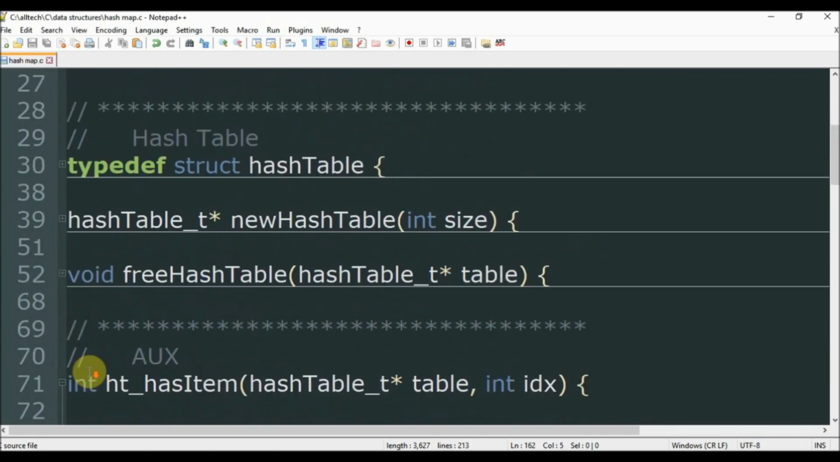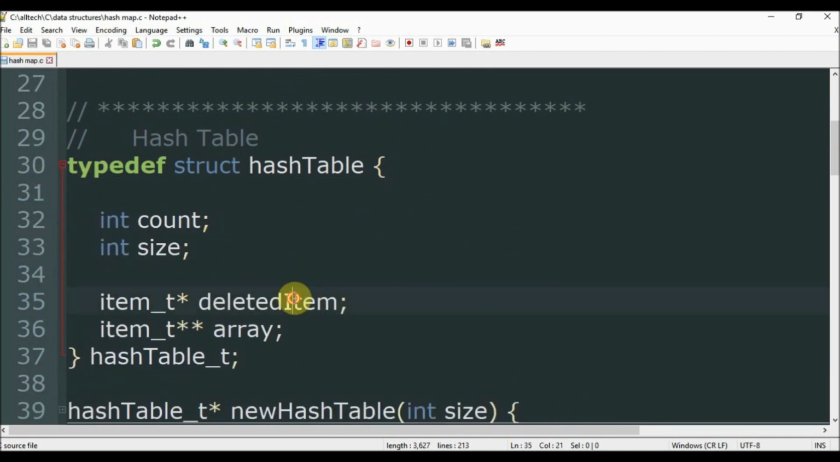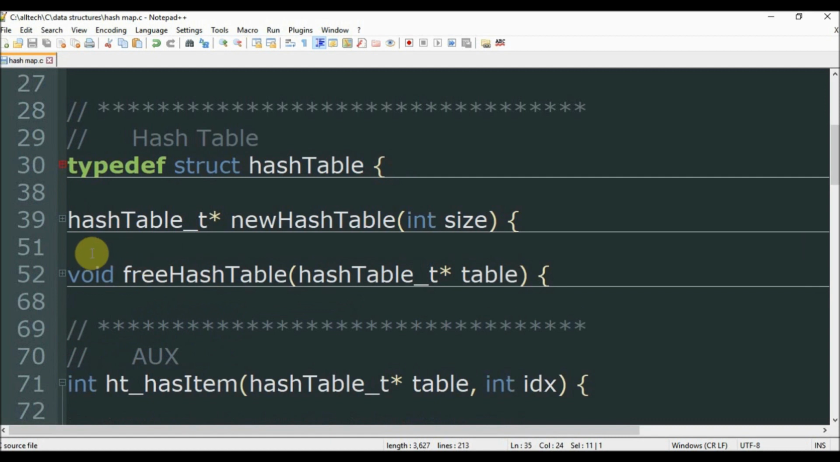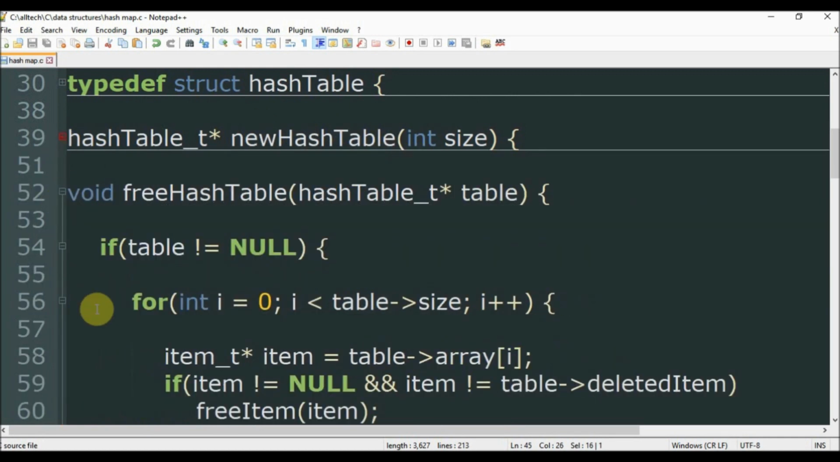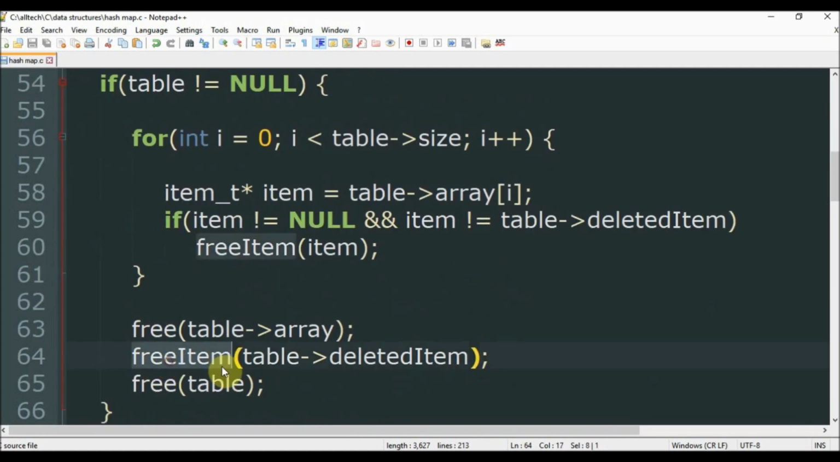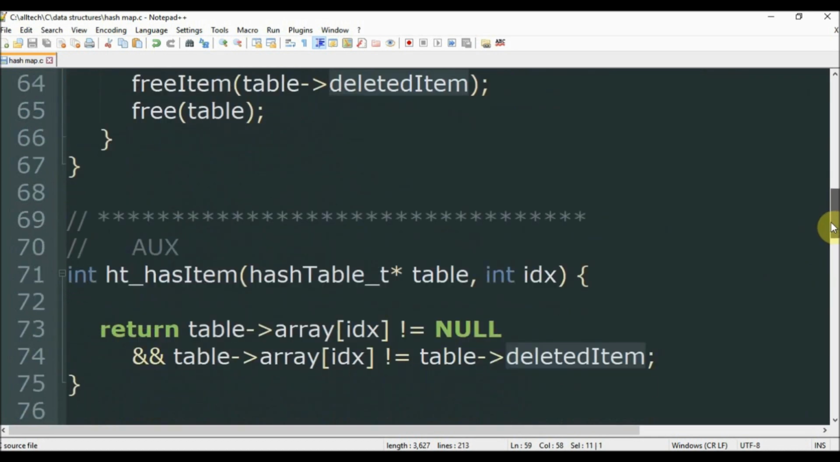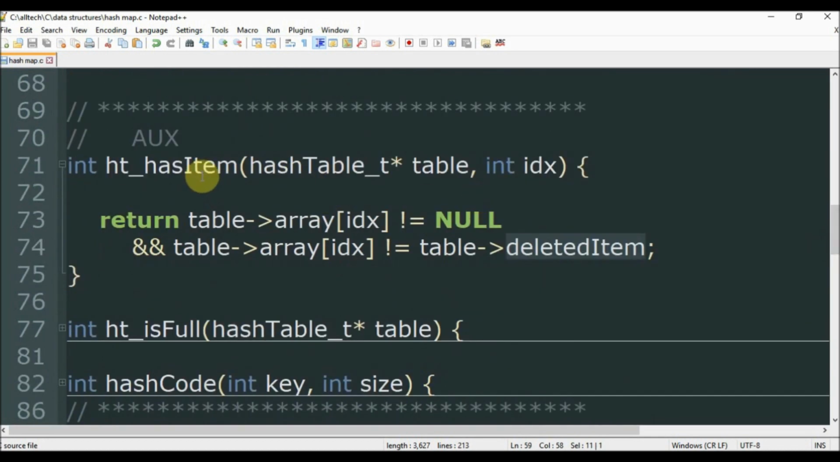Going up, we see that in the hash table we added a deleted item, okay? Then we had to build the item, so we create the item here in new hash table. Then we have to delete the item when the table is deleted, okay? So we free the item here, not here, okay? So we have this condition, it cannot be here. The next thing is the as item. So a slot now has an item if it is not null and if it is not a deleted item, okay?